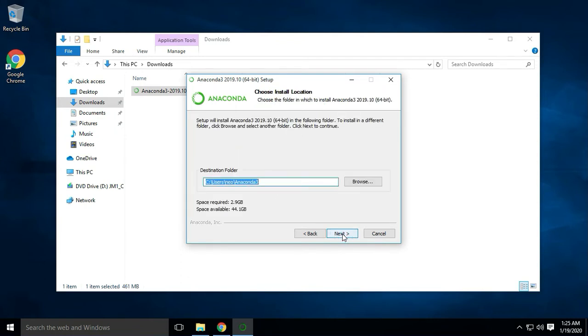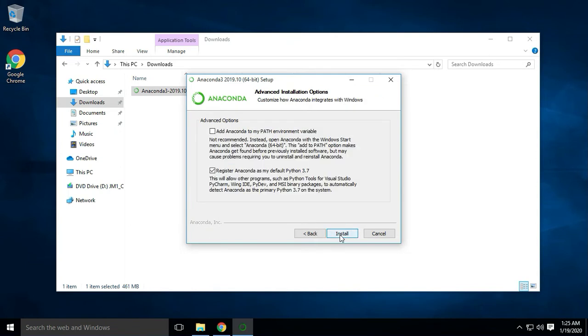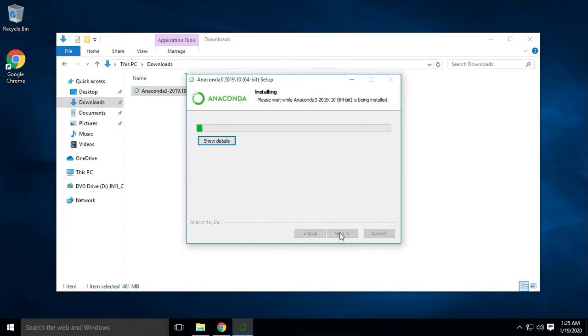A destination folder will be shown, but of course, you could change the location if you want. We click Next and the advanced options will be shown. Ensure that Register Anaconda as the default Python is checked. Click Install to continue. This may take a few minutes to complete.